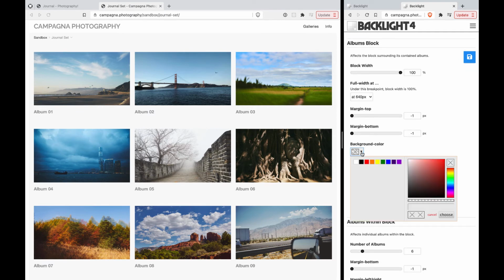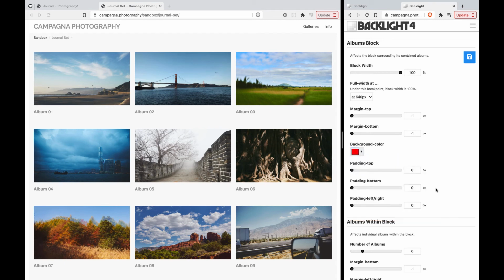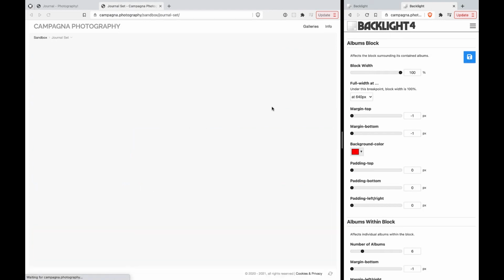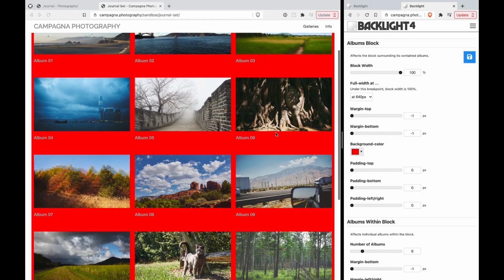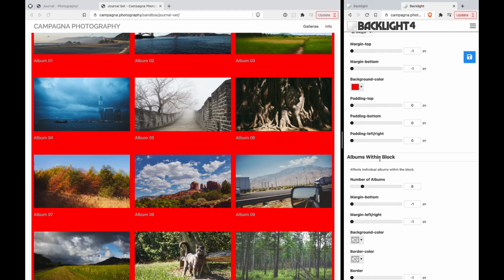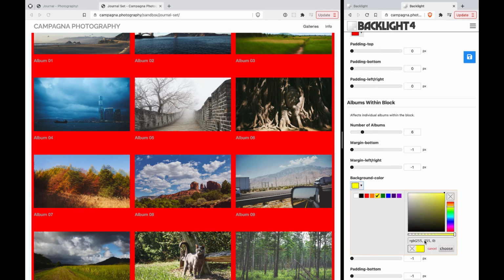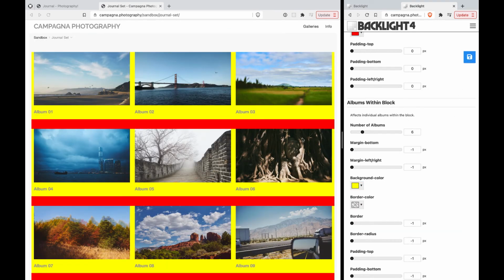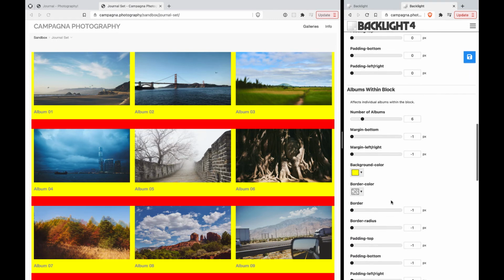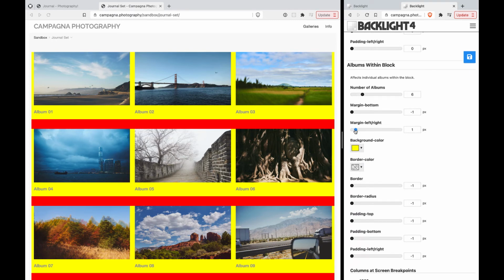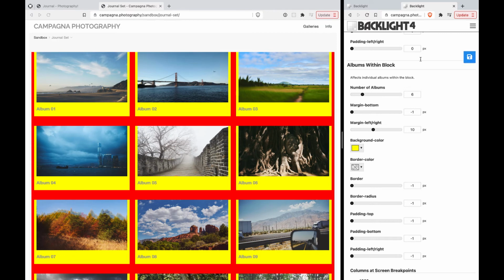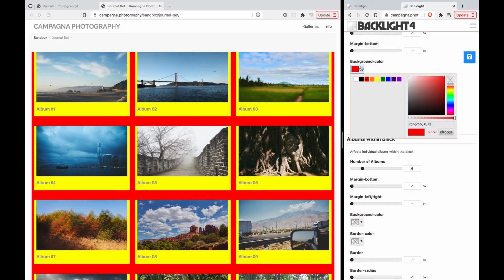Okay, background color. You can set the background color on a block. I mean, pretty obvious, but important to know because when we get down to albums within block, then we have another background color, and then you can set the background for the individual items. And then if I use some margin between them to illustrate what this actually does, there we go. So the block itself has a background of red, but each individual item has a background of yellow.